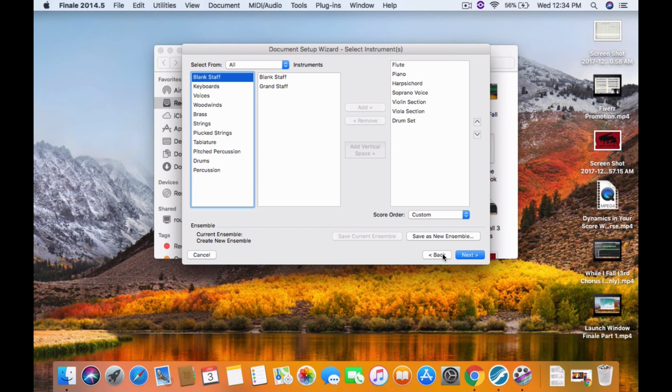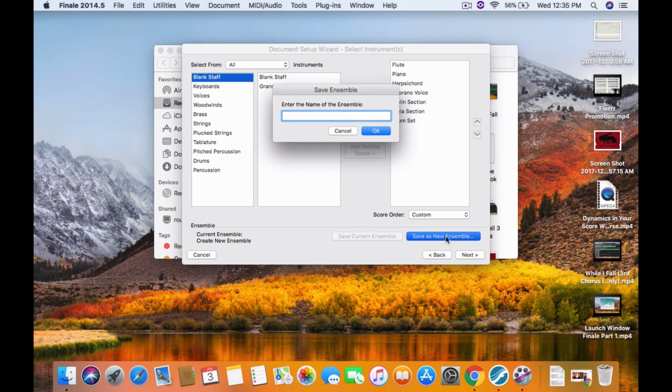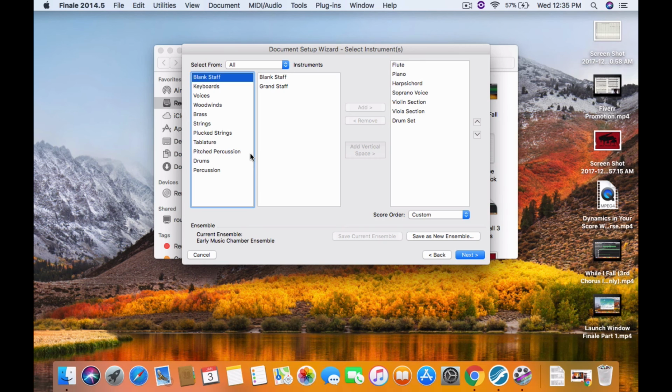And if there's anything that you missed out on doing, you can always click the back button on any part of the process. You can also save this as a new ensemble. You could say early music chamber ensemble. I'm just making up a name. And then you can click OK, and it'll automatically save. When you open up the launch window again, it'll automatically be a pre-configured score template when you first open up the document setup wizard in the launch window. So you're going to go OK, click Next.